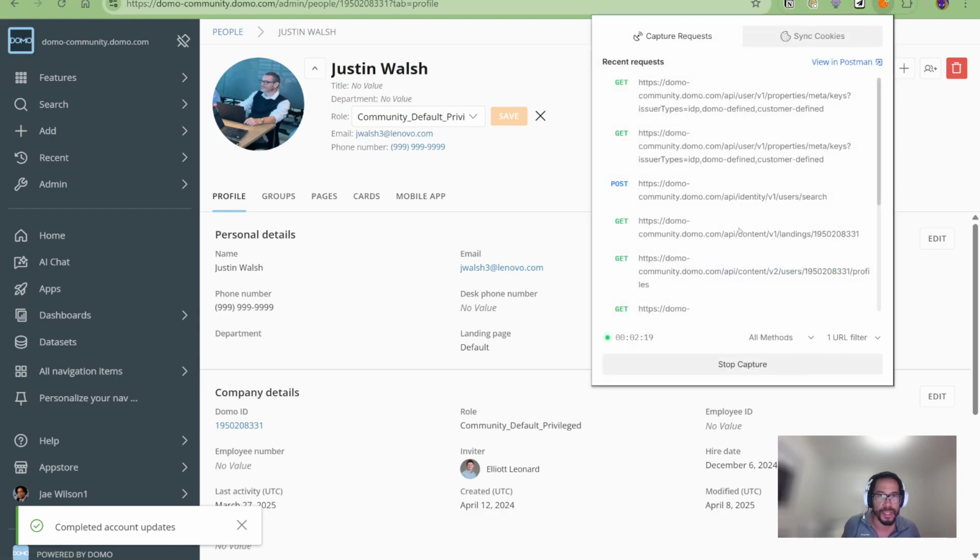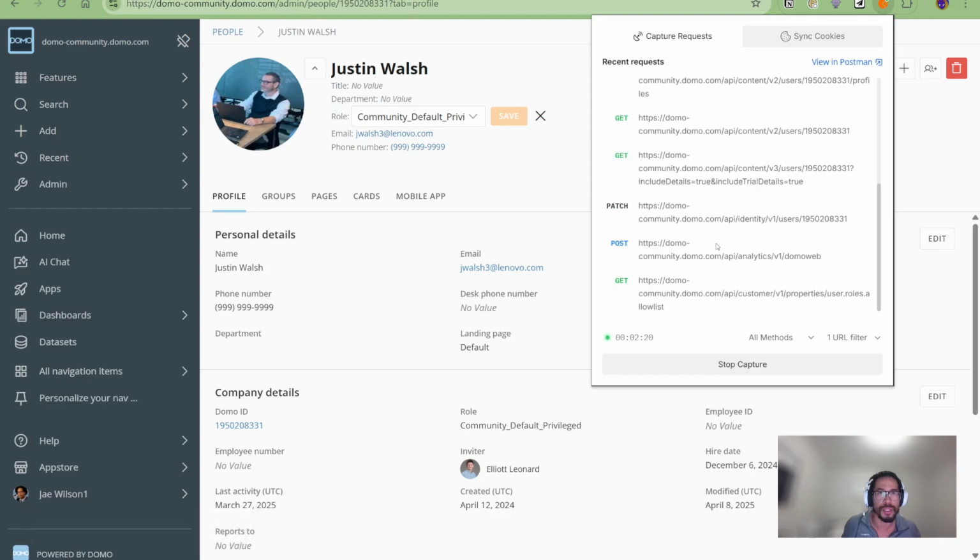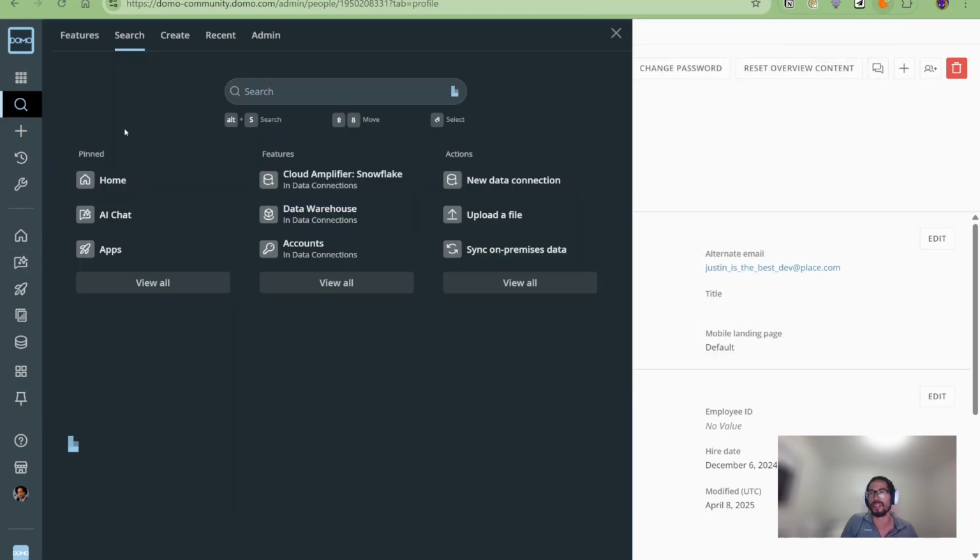Is that captured as a PATCH? Is that captured in Domo? I assume so. Okay, so I have these interactions. Let me just do one more for good measure.